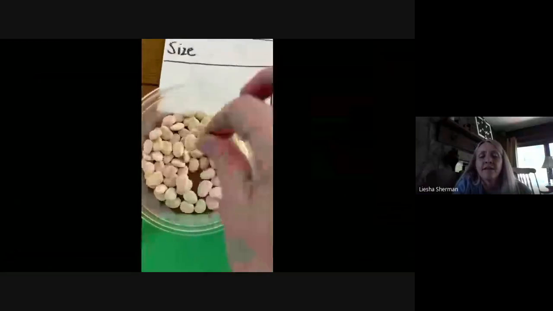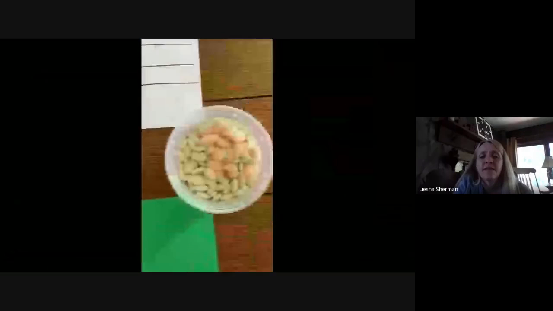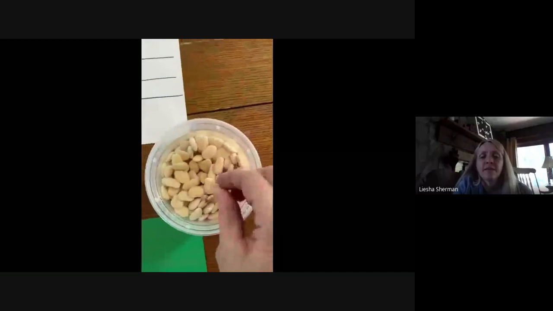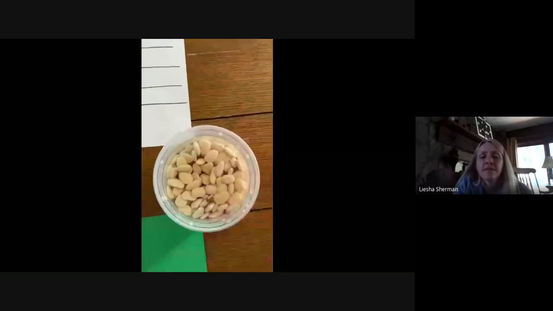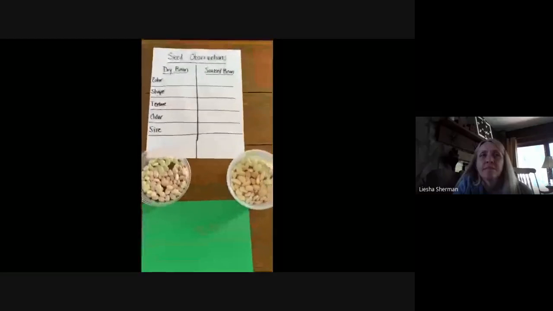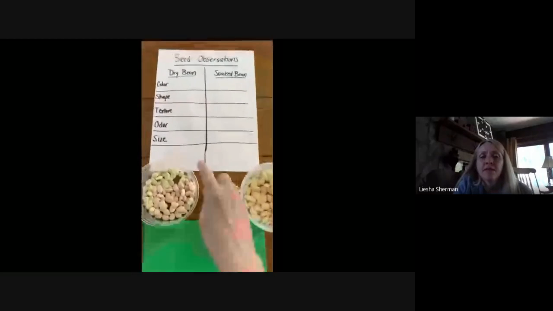So now in this container, I have some bean seeds. These are just dry beans. And over here, I have some beans that are, you can see, soaked in water. So this is filled with water, and these beans have been soaking for about 24 hours since yesterday. And so now I'm going to take a really close look like a scientist would. Scientists often record their observations. And so I made a little chart.